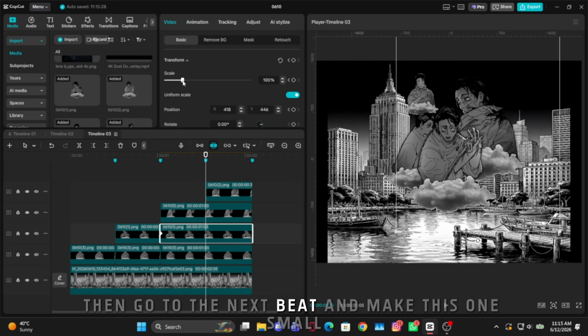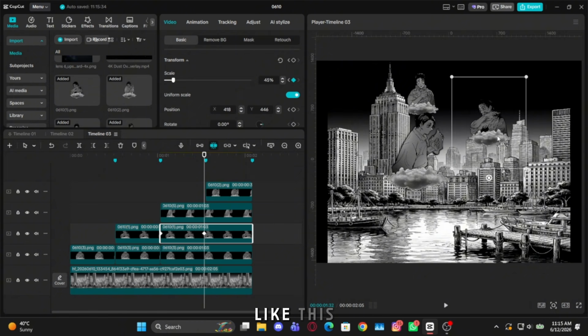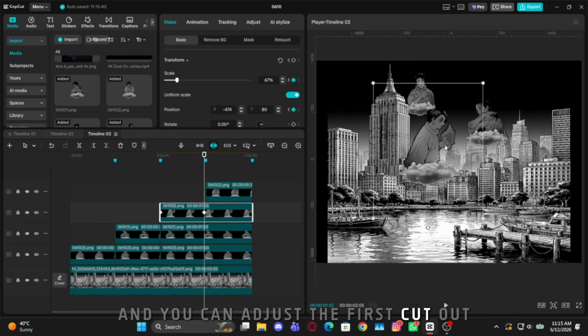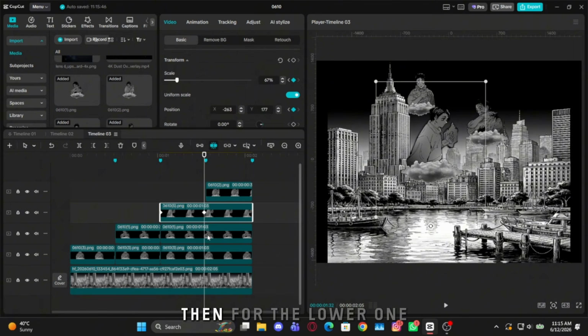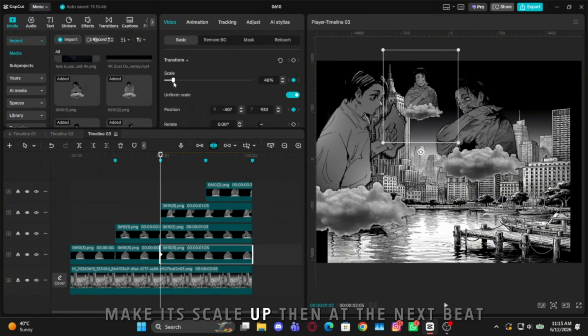Then go to the next beat and make this one small and make it go a bit to the right side and a little bit up diagonally like this. And you can adjust the first cutout that is at the top right here, just like me. Then for the lower one, you have to do the same. At the starting, make its scale up.